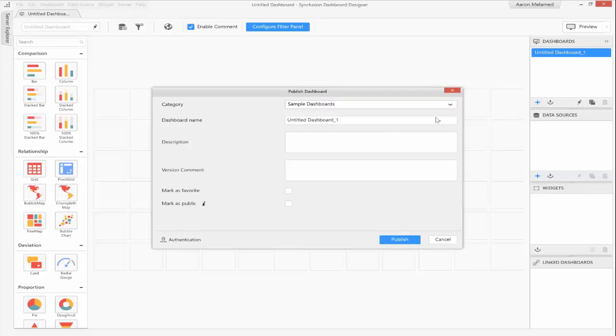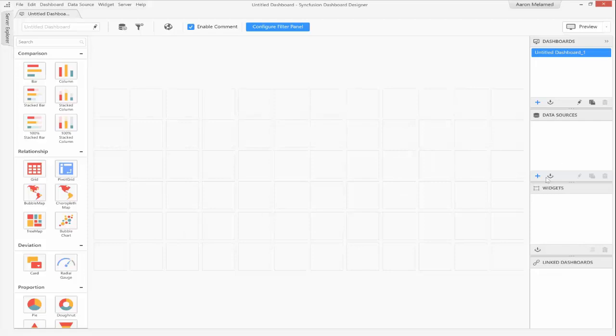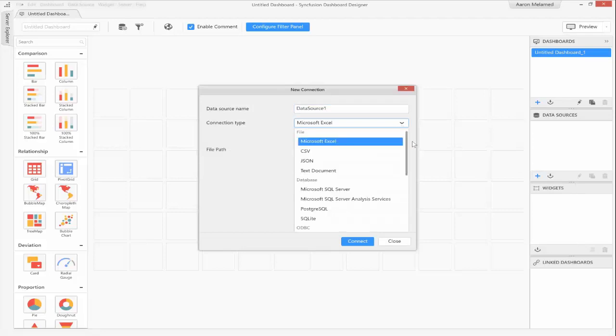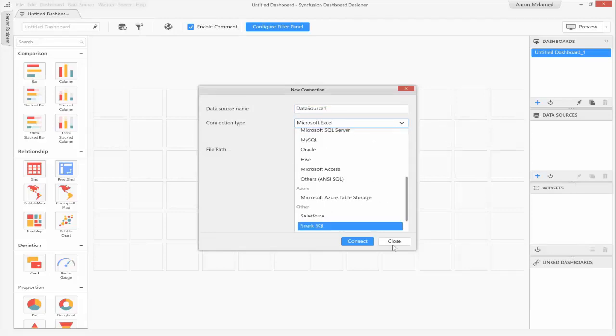Because there is the ability to set up permissions for each of your users, you can also set up which categories or which folders users can upload dashboards to. And then same thing with data sources. You have the ability to manually create a new data source connection. Clicking the little plus sign here gives you access to all the different data sources we can connect to.